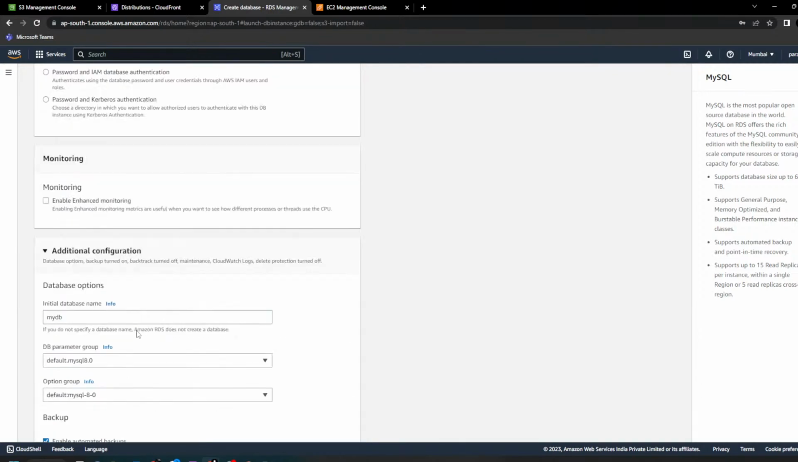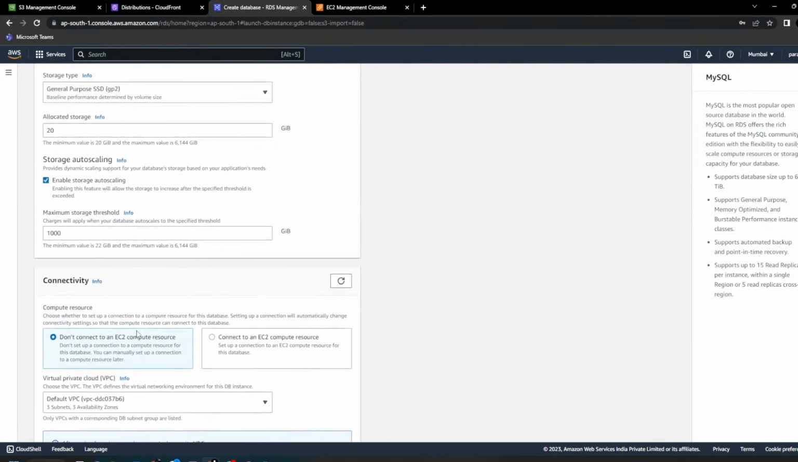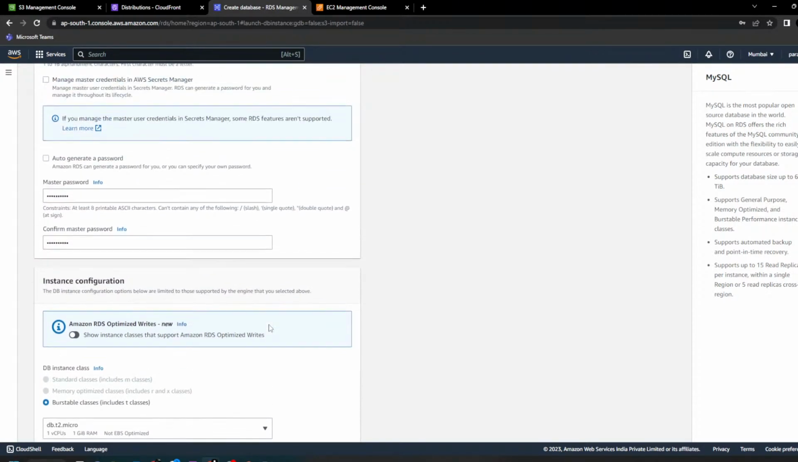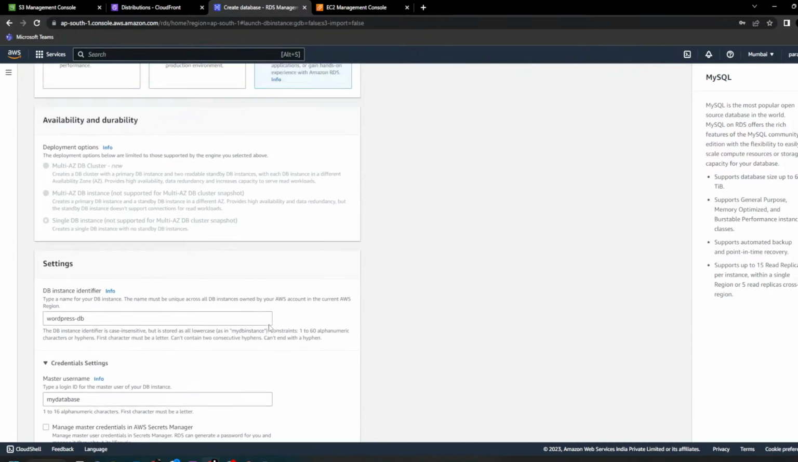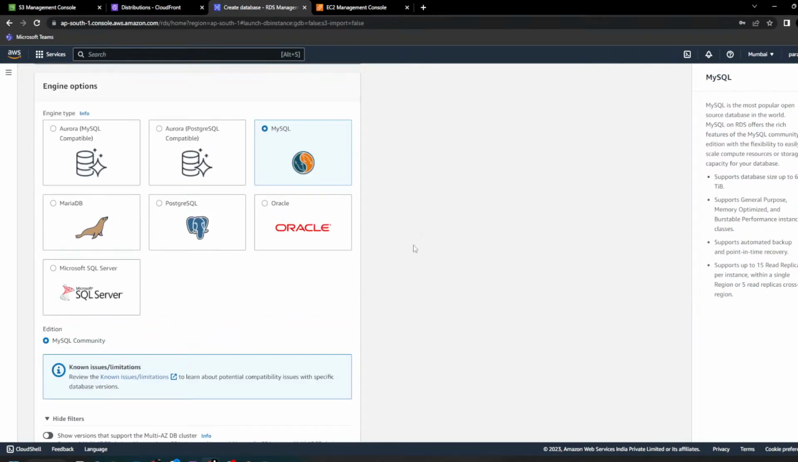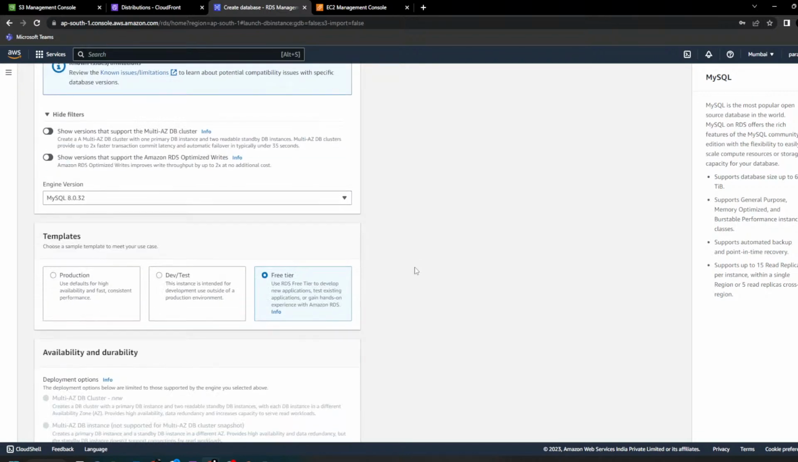So in your case, I think it will be in free tier. I am right now not in free tier, that's why it is giving me the charges, but it should be in your free tier. We have seen this. Okay, MySQL, yes.